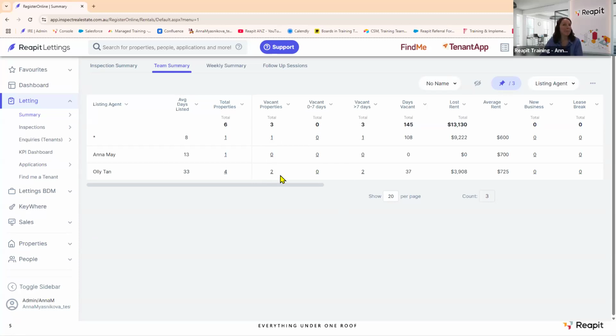Now, let me also ask you a question at this point in time. Which one looks to you more appealing and why? What do you think you would rather use to gather information about your team? Your inspection summary screen or your team summary? Have you used the dashboard before? Are you using your KPI dashboard? Anything you'd like to share, please put it in the chat. We'd love to hear from you.